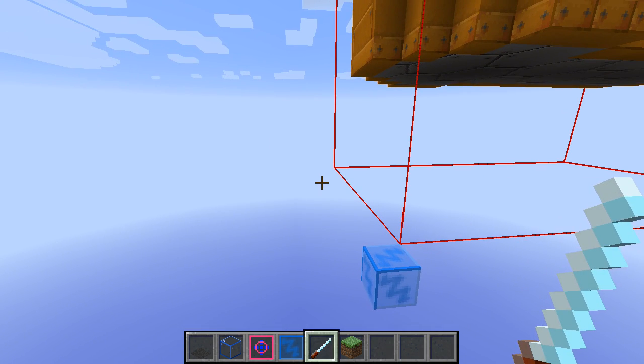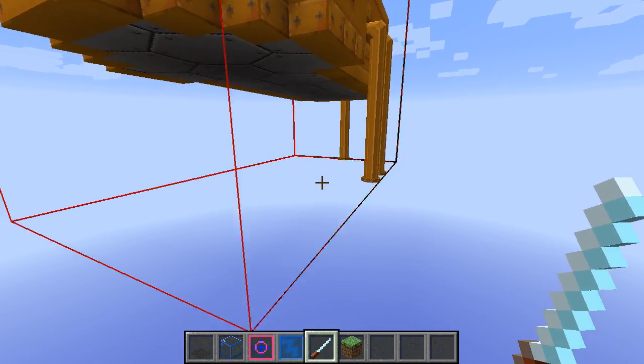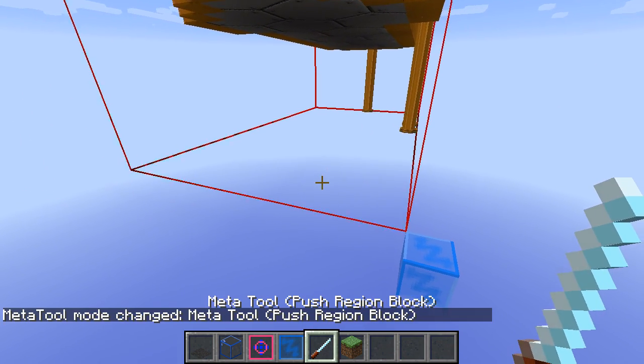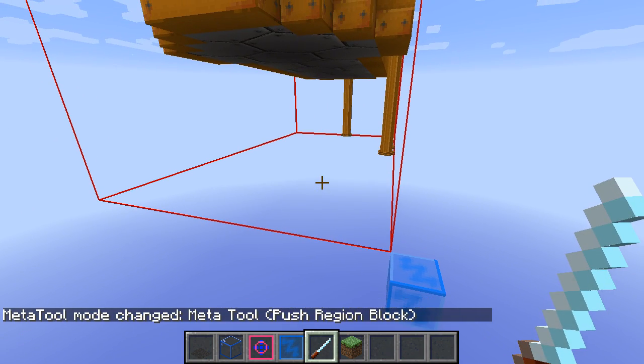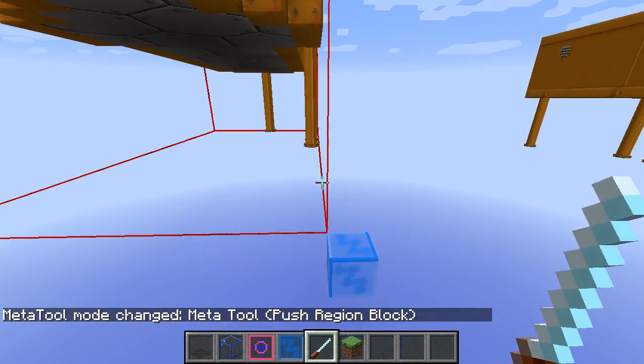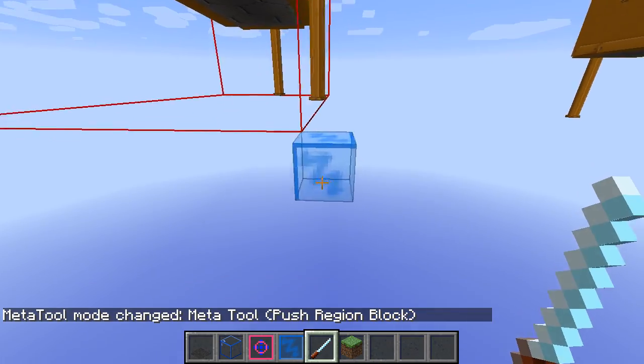So you can shift the modes of this by holding down shift and right clicking. So I'm holding down space as well because I'm in a void world to stop myself from falling into the void. So the first of these modes is the push mode.